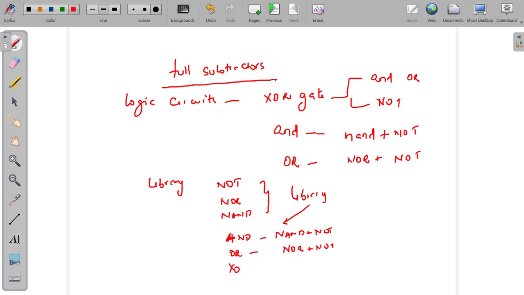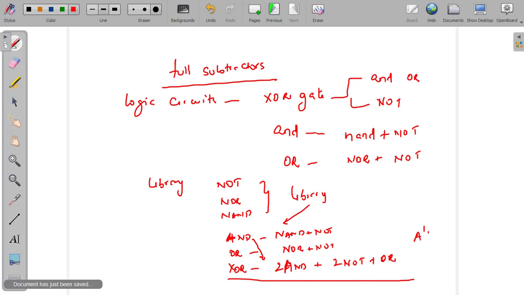Then I will be designing an XOR. I will be calling these now: two ANDs plus two NOTs plus an OR gate is required to design an XOR gate, because you already know A bar B plus A B bar. So to design a full adder, we should design all these things: NOT gate, NOR gate, NAND gate. Then by using those, we have to design AND gate, OR gate, then XOR gate.